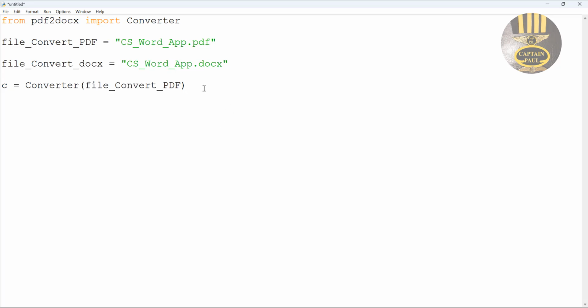Now, I also want to then assign it to the C. So I'm going to come in here, C dot convert, and now converting it into a doc file. So copy the variable and just paste it right in here. And right underneath here, I'm now going to write C dot close, and that's it.